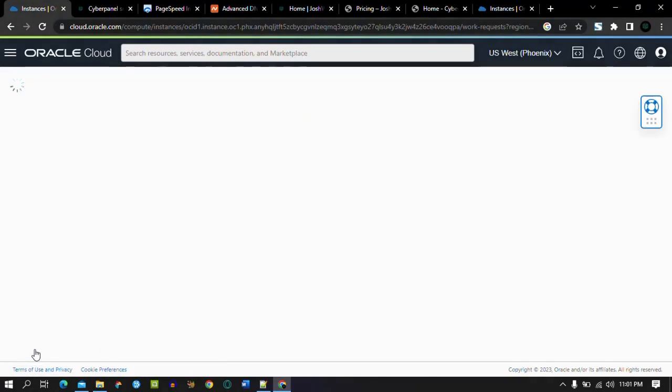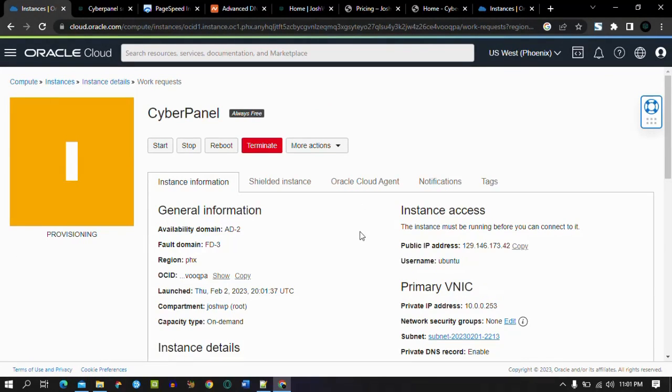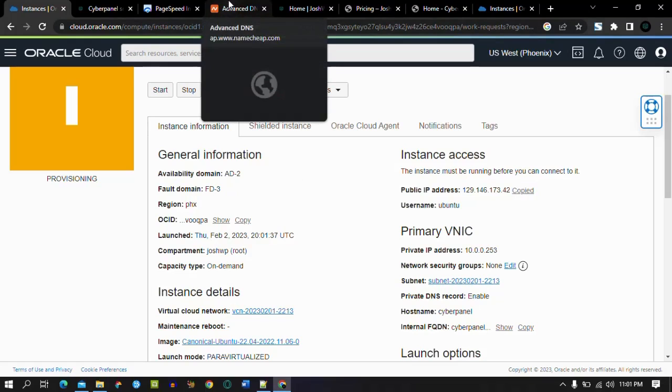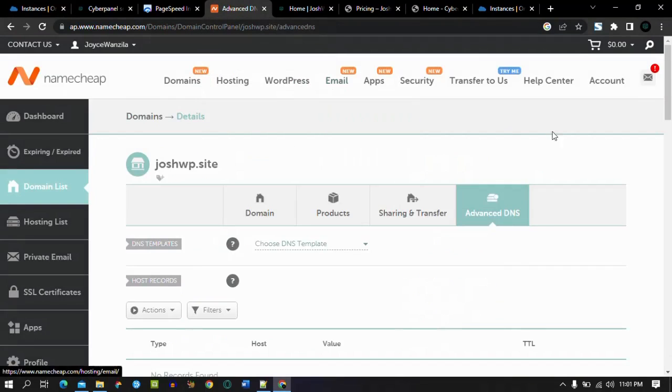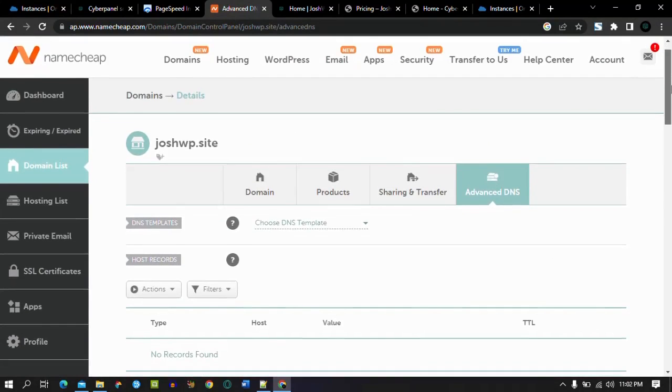Click create, and as you can see, our instance is provisioning. Let's give it a few minutes, and then it will give us the public address. So we already have our public IP address. Copy it, and then you want to go where you registered your domain name. In this case, I registered with Namecheap. You can see my domain name is joshwp.site.